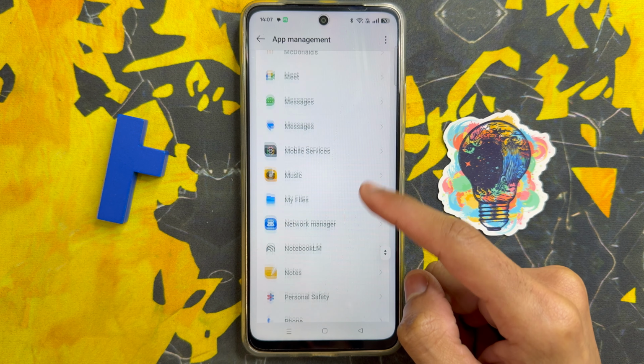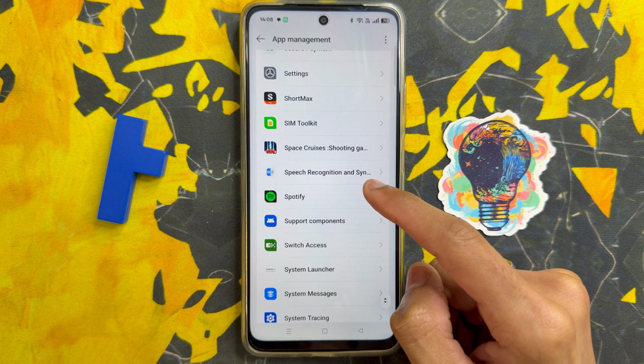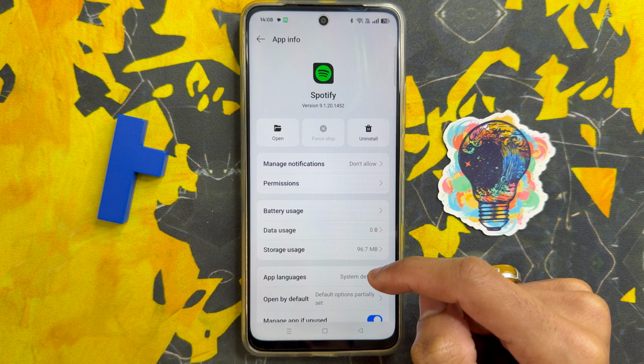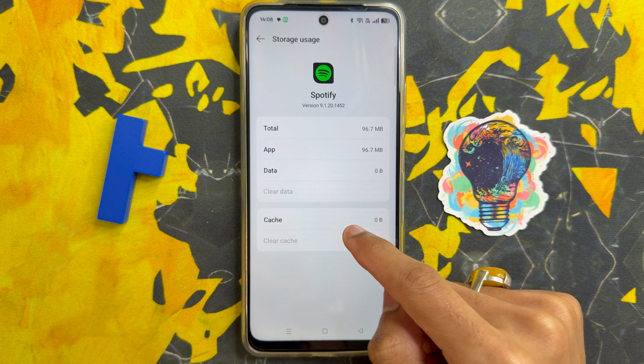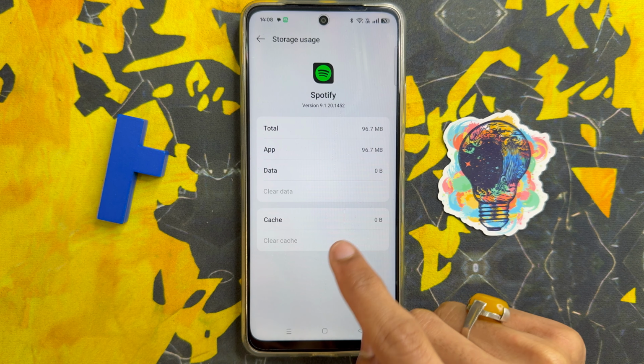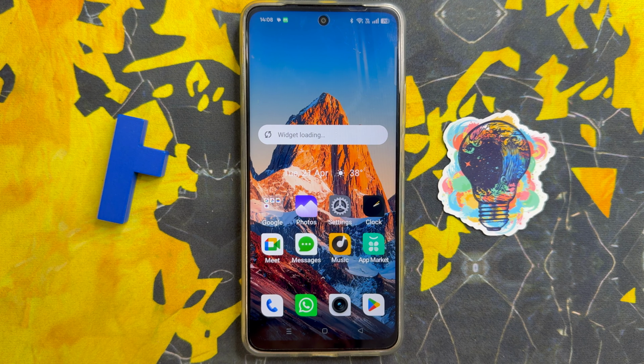Search Spotify. Spotify is here. Click on Spotify. If you want to fix this problem, click on storage usage and click on clear cache. After clicking on clear cache, go back to the home screen. You will see your problem is solved.